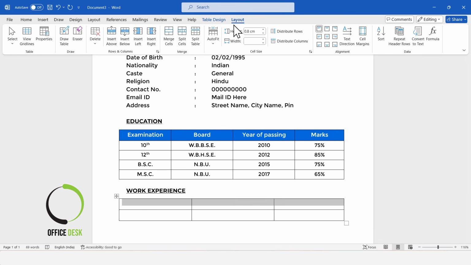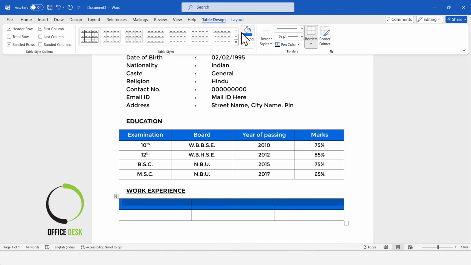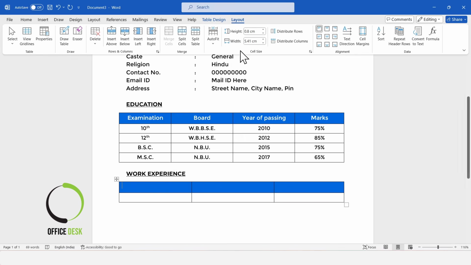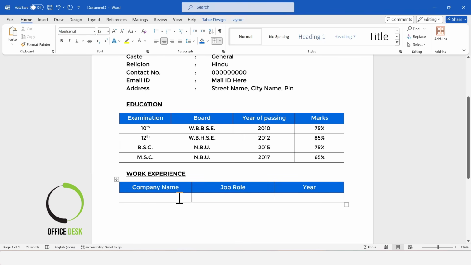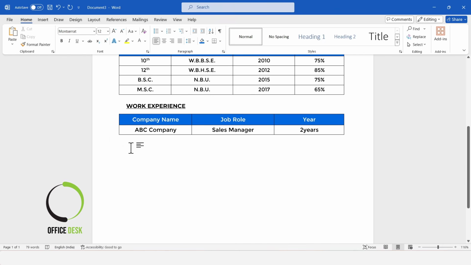Next, I will select the top row of the table and go to the Table Design tab to choose the shading color blue. Next, set the text alignment to the center. Then, in the top row of the table, I will enter the following headings, one after another. Company name, job role, year. After that, I will set the text color to white. Here, I will include relevant information about my job history. If you have no job experience, you can add information about hobbies and interests.